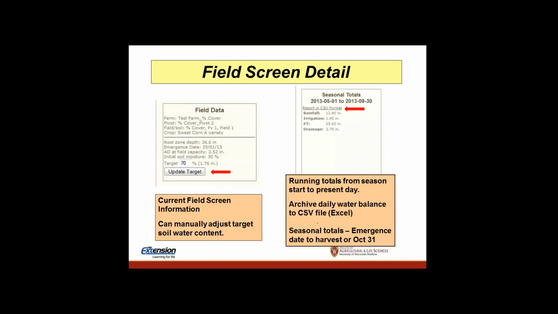Now, looking at those two spots a little closer, so here's my totals for a season. I can click on this link here, and it will download that as a comma delimited file, so I can bring it into Excel or any other spreadsheet program. So it's going to do it from the time of emergence through the harvest date, or October 31st, which is the last day that we put out ET numbers.